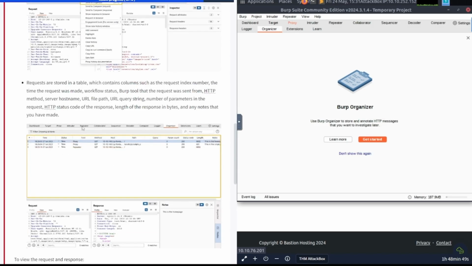Requests are stored in a table which contains columns such as the request index number, the time the request was made, workflow status, the Burp tool that the request was sent from, HTTP method, server hostname, and so on, the length of the response in bytes, and any notes that you may have made.